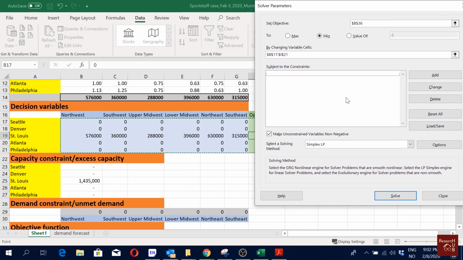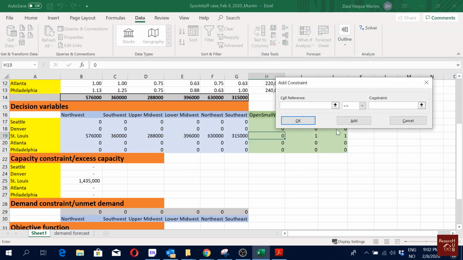Then I have to add some constraints. Again, I will start with my capacity constraint. I will select all of them now, not only one, and they should be greater than or equal to 0. So my excess capacity has to be 0 or more. I can use all of my capacity or I can have excess, but I cannot have negative capacity, right? I will add it. The next one is I have to meet all my demands, so all my demand constraints have to be equal to 0. Add.